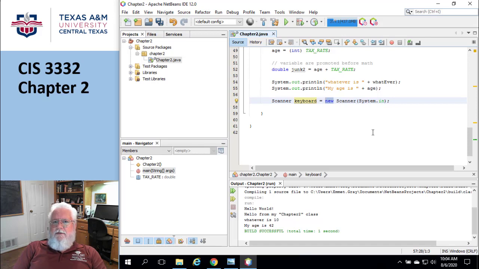Used as a constructor, which basically gives it the recipe on how you want this thing built. And I want it built using something called System.in. System.in is the default input for an application, which for a console application is going to be the keyboard. That kind of makes sense?